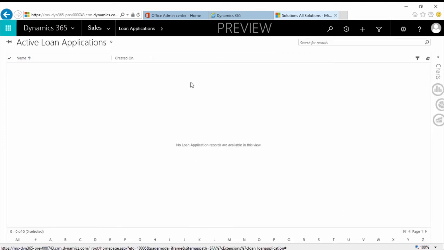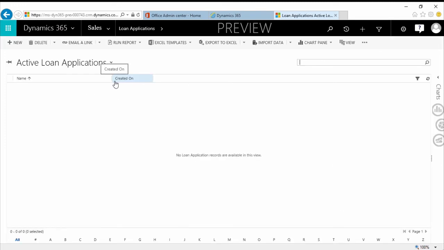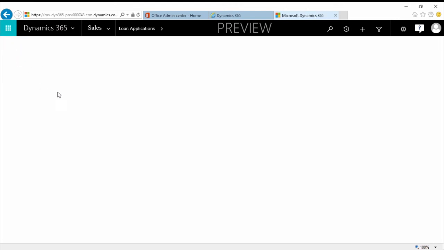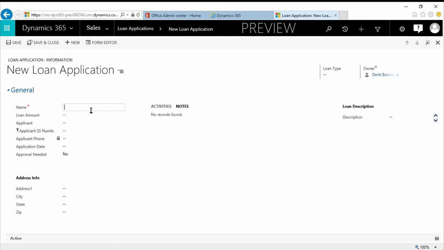Now at this point I won't really see any loan applications because I don't have any, and you'll notice that it's a pretty generic view. We'll talk about how to adjust this in a later module. But if I now want to create a new loan application, I can click on loan application and it will allow me to work through the form. So here I can see the description, the loan amount, the applicant, all of my individual items that I want to work with.